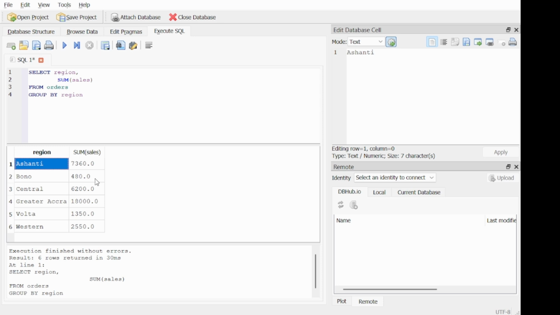Let me explain again what exactly happens when you run the query. SQL looks at the GROUP BY column, in this case, region, which is here. Then it splits all your data into separate groups based on the unique values in that column. So all the regions go into separate buckets. As we can see here, the Ashanti region is in a separate bucket. The Bono region is in a separate bucket. The Central, all are in separate buckets.